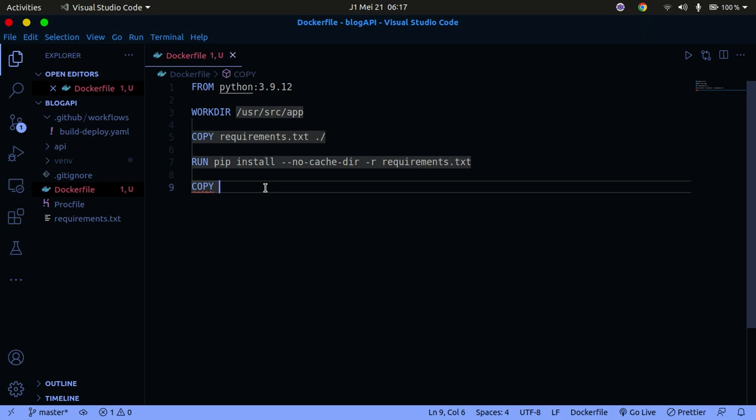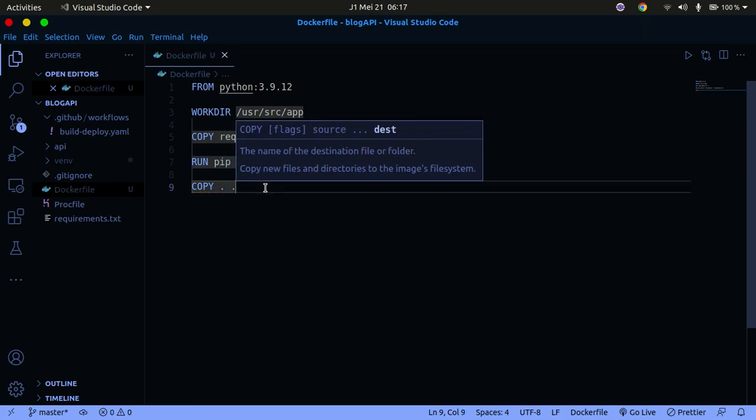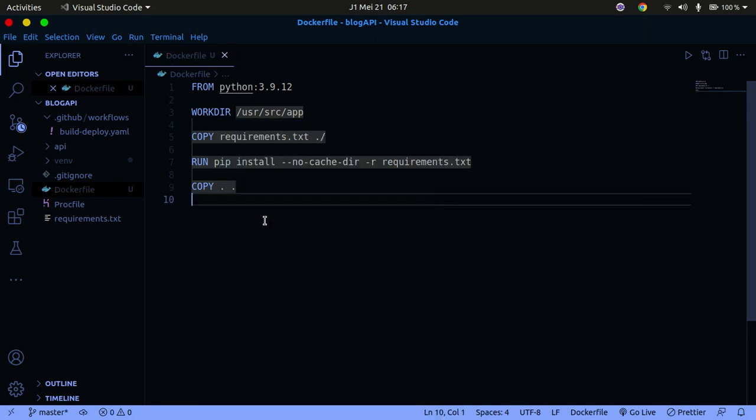Once that is installed, I'm going to copy the remaining files into our current working directory. You might be confused: why did I copy the requirements.txt file and not copy the other files? The reason for this is that Docker has a caching system. Docker starts from the top of the code, working its way downwards.